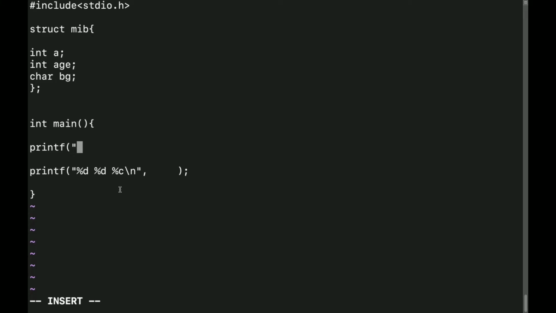So I'll just display this. Let it be like this itself. Okay, sizes, right? This line, let it be like that itself. Sizes percentage d slash n. Let us take size of MIB, right? MIB is a type of what?